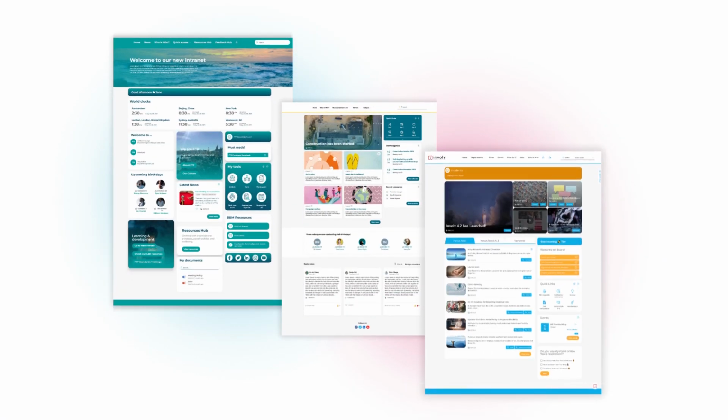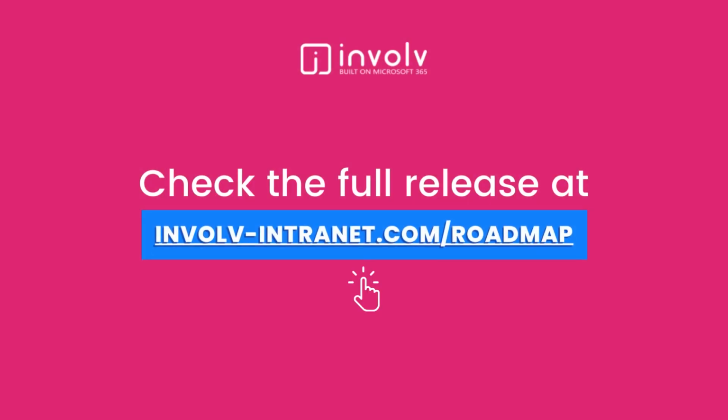That's a wrap on the Involv 4.3 release. We hope you enjoy these new features and improvements, making your intranet experience even better. For a complete overview of all the enhancements we've made, be sure to visit our roadmap.